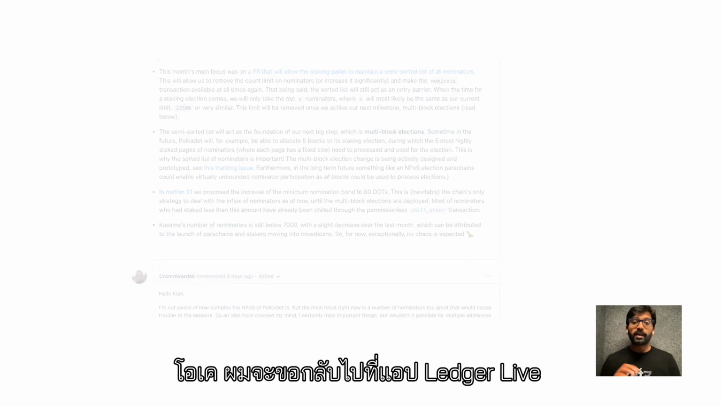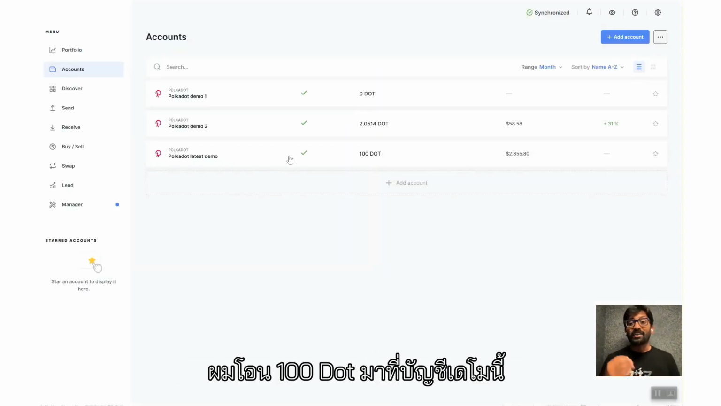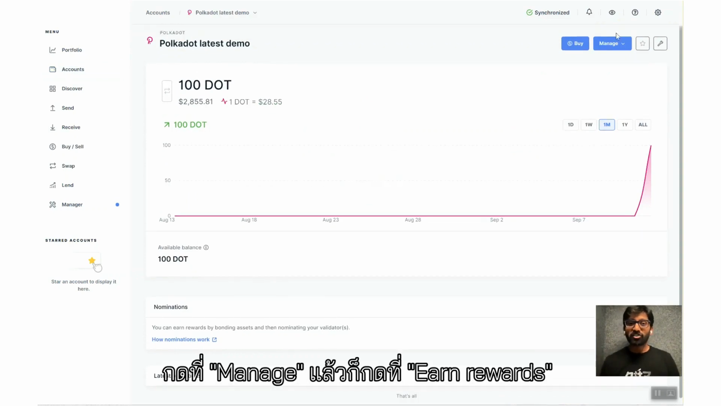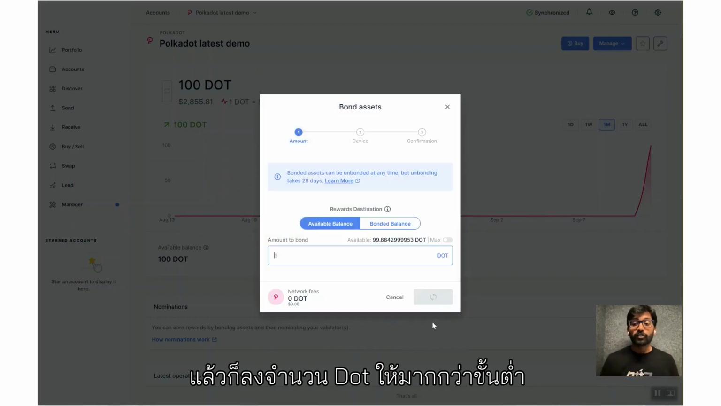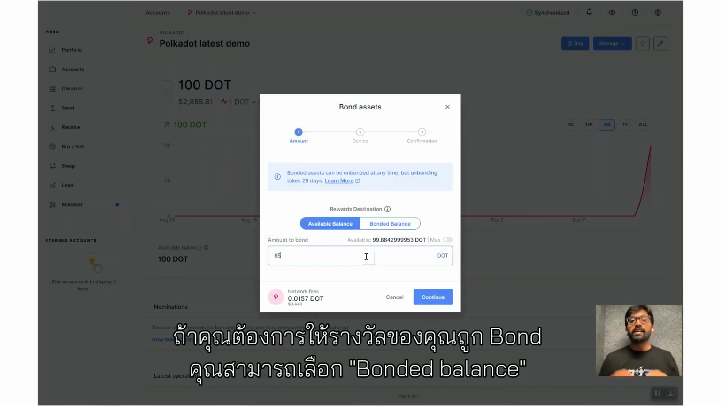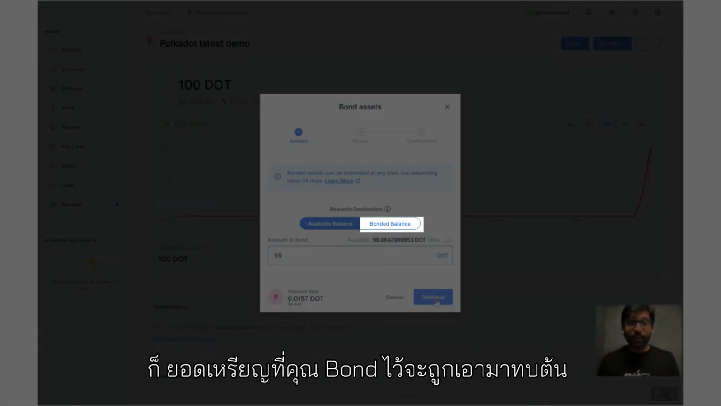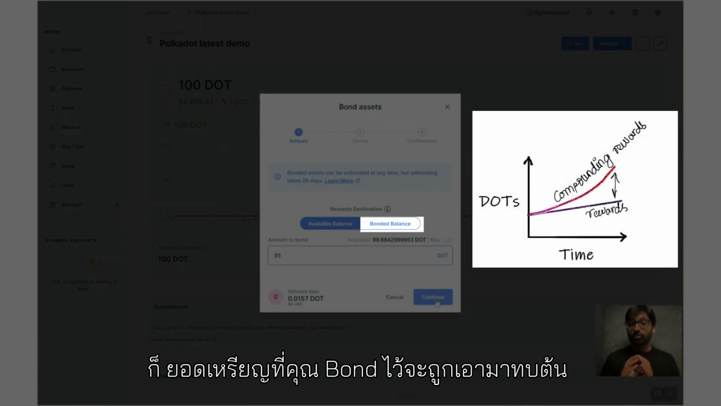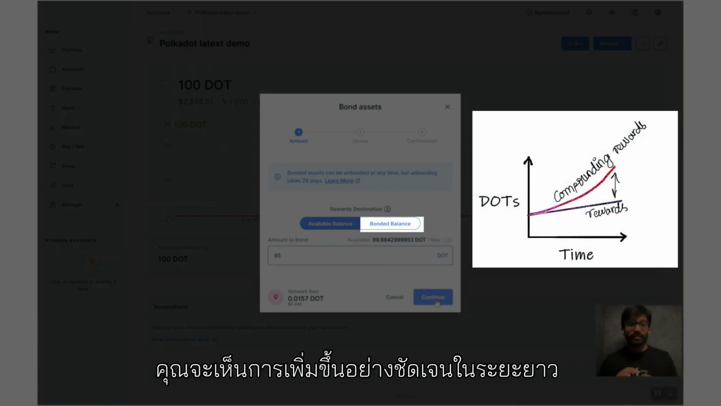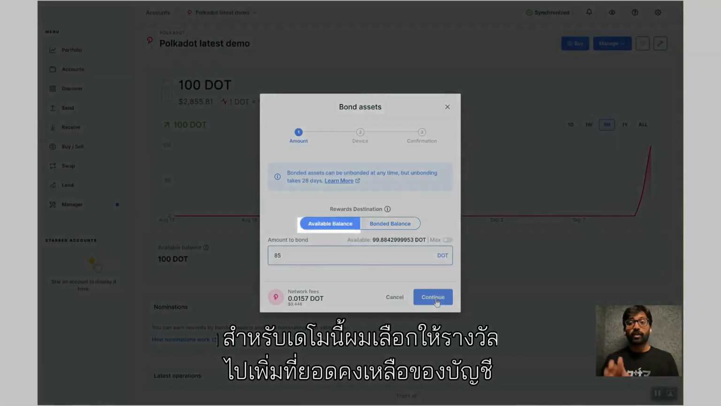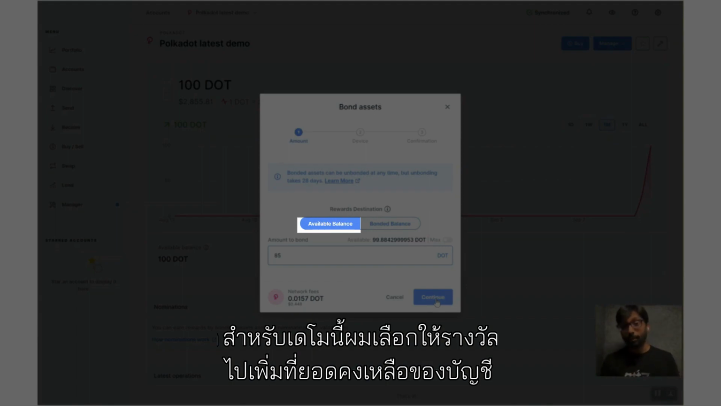All right, now let me get back to the Ledger Live app. I transferred 100 DOT to this latest demo account for demonstrating the staking mechanism. Click on Manage and then click on Earn Rewards. Then enter the number of DOT above the minimum. If you want your rewards to be bonded as well, you can select bonded balance right there. Then your bonded balance gets compounded with time and you can see significant gains over the longer term. For this demo, I'm choosing to have the rewards added to the available account balance.